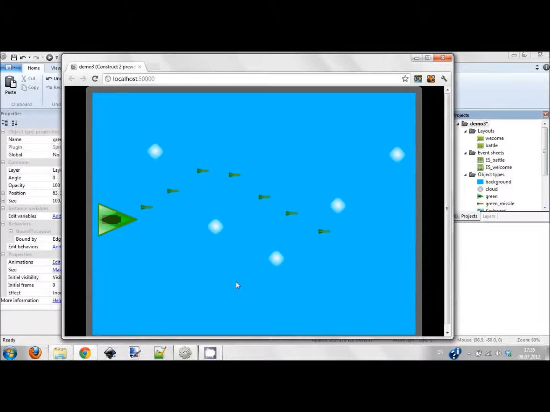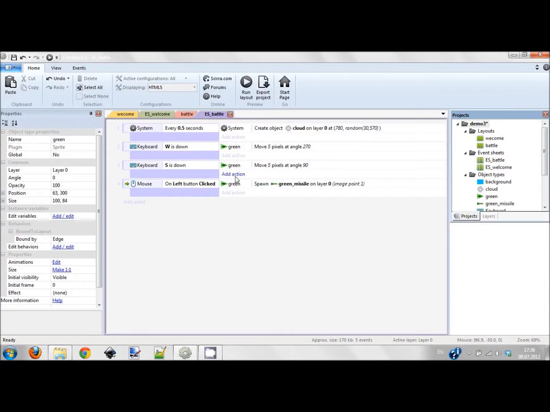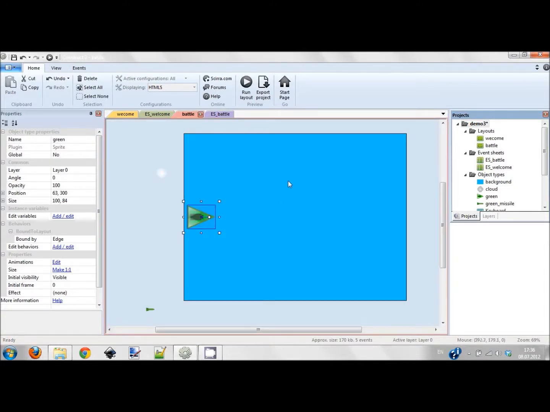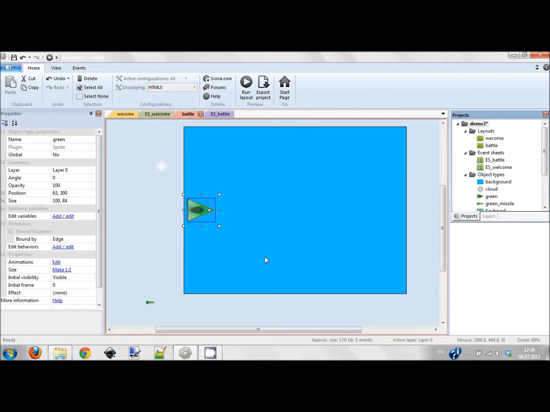Now you can see I can shoot and I can move my ship. Looks good already, so it's almost done now. But I also want to shoot in different directions. I don't want to just shoot forward.